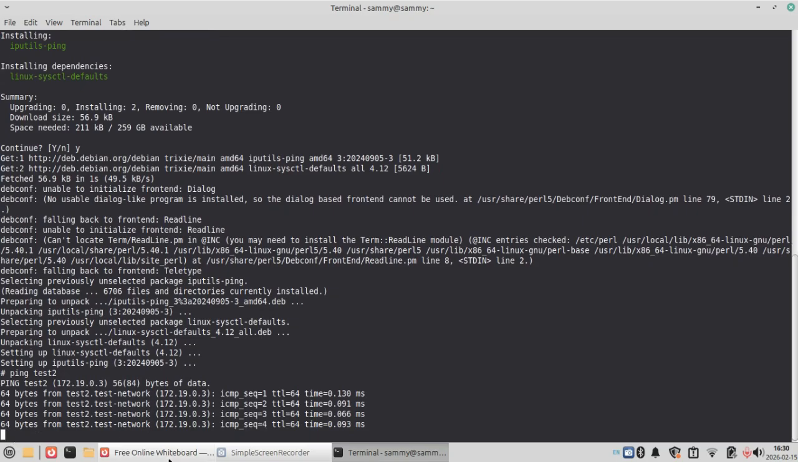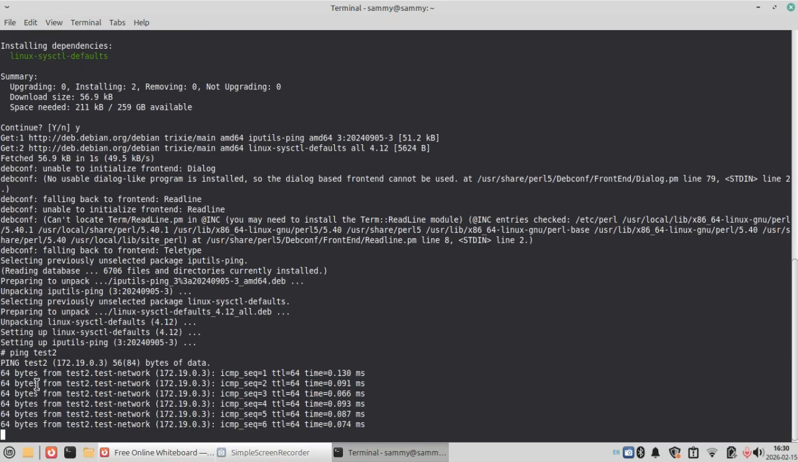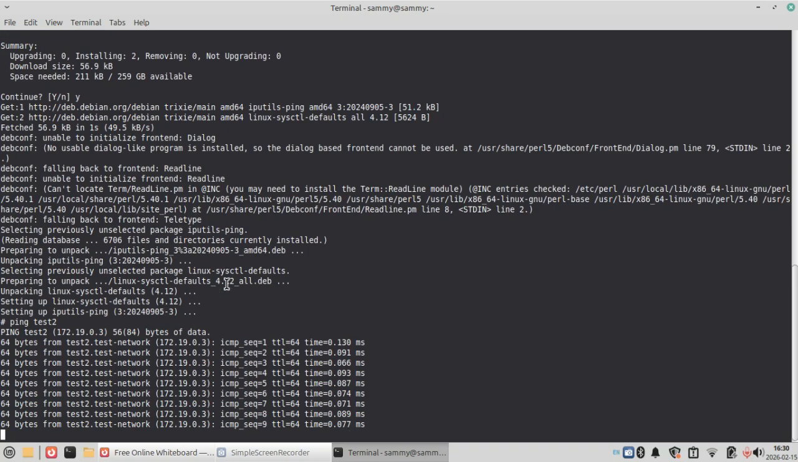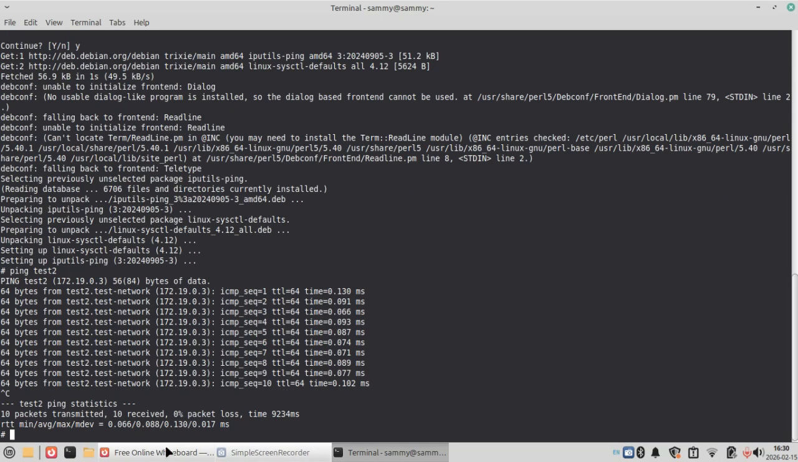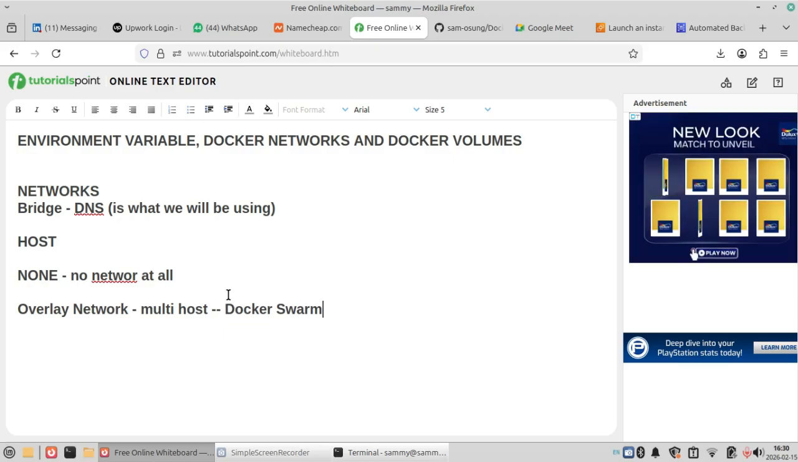So there are a bunch of replies from test2, meaning that where we are, the test1 container can reach test2, and test2 can also reach test1. All right, guys. We have seen that containers communicate using container or service names and not IP addresses or localhost.